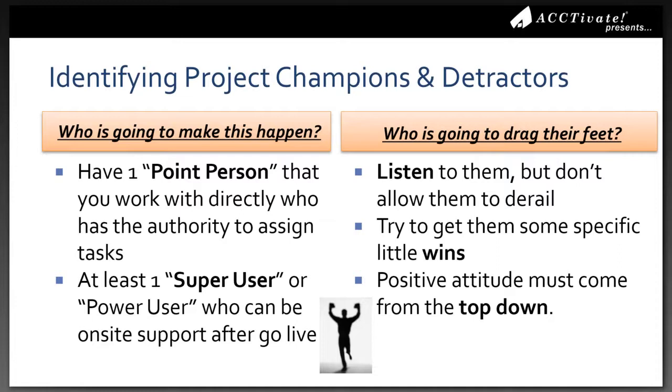Another person, and they sometimes end up being the same person, sometimes you end up with a different person, you want to have one super user. This is your power user who's going to be the first line of support after go live. So it's going to be that one user who knows the software inside and out, is super excited that it's getting implemented, and is going to be able to answer questions for the rest of the users after go live.